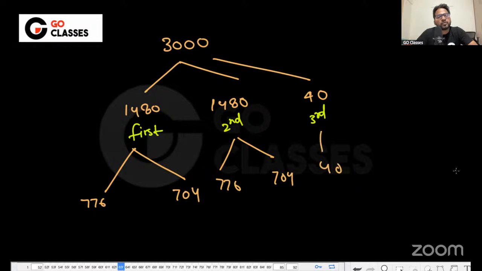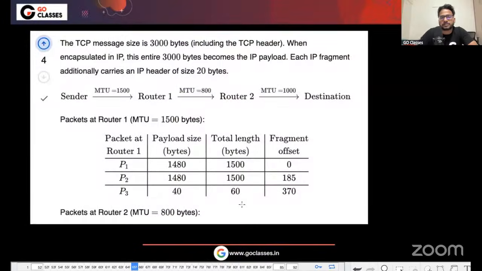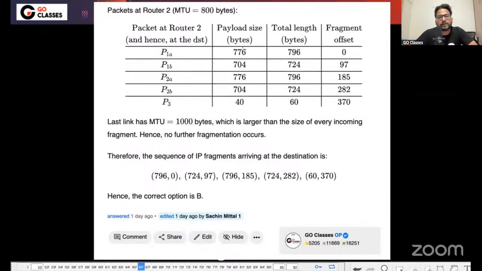Now, if you want to find the fragmentation offset, how will you find it? For the first packet, it is 0. For the second, it will be 776 divided by 8. You can do the calculation. These are the first 3 packets, and it will be divided into 776, 704, 776, 704, and 40. For the first, the fragmentation offset is 0. Now if you divide 776 by 8, you will get 97. Is this fine to everyone?